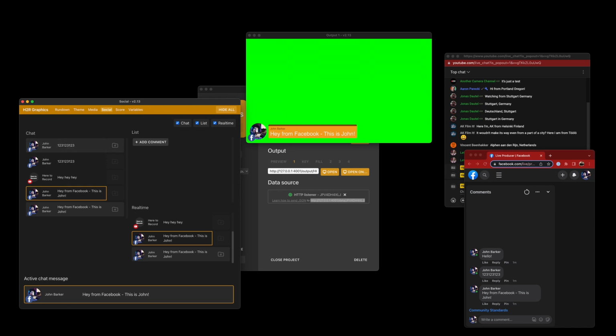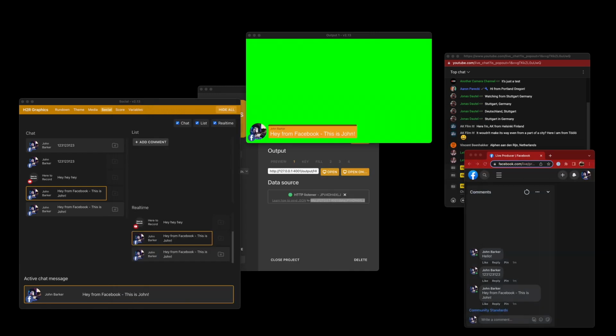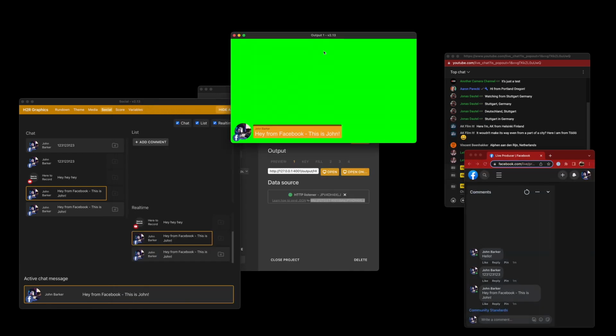There's a doubling going on here. I'm not sure what's going on there, but you can see in socialstream.ninja, it's being doubled for some reason. I'm sure we can figure out what's going on there. What's nice about this is I can pull all that data in and show it just like I would with other social comments, social sources.